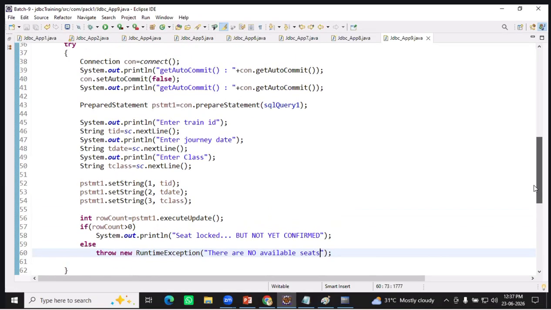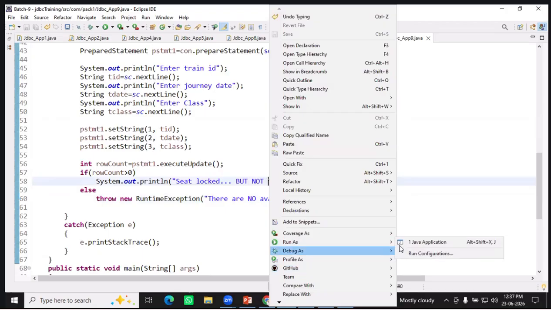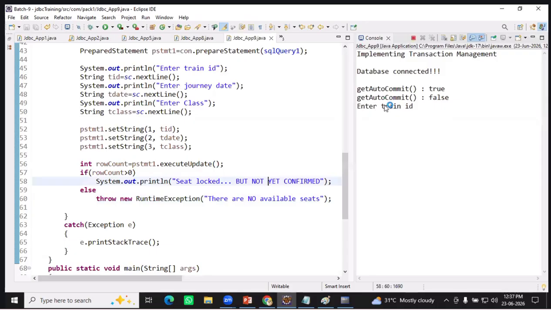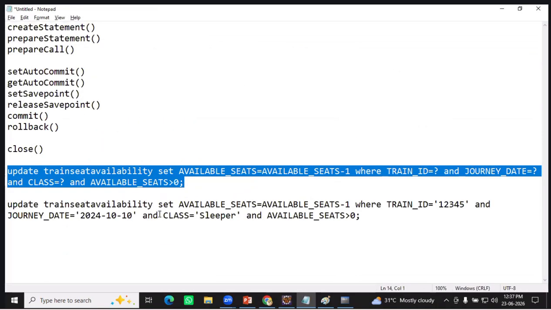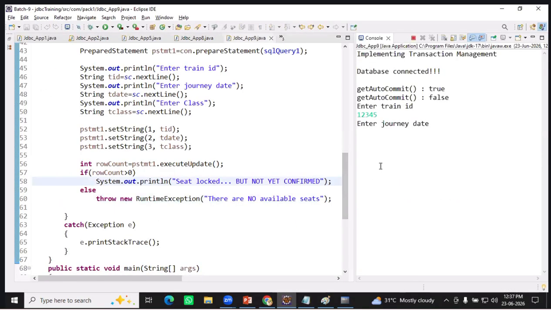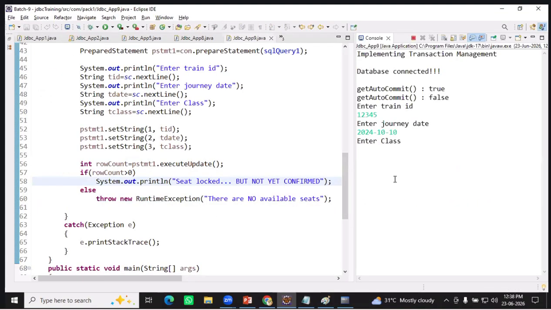All right. Let's try to execute the code right now. Shall we? Let's go. Right click, run as Java application. Implementing transaction management. Enter train ID 12345 and enter journey date 2024-10. I entered the journey date and after that the class, exactly the same. I am entering the class. Let's press enter. 3, 2, 1. Seat locked, but not confirmed.